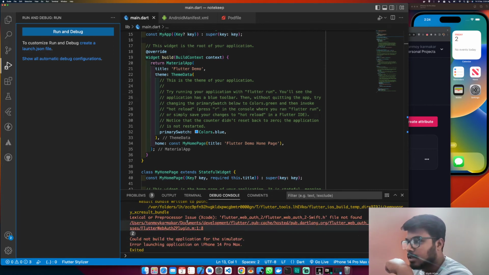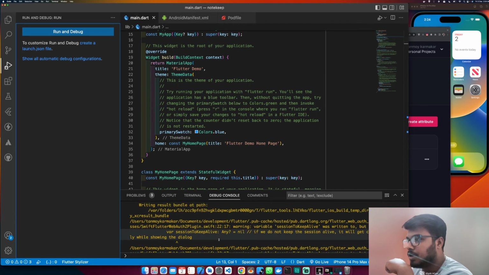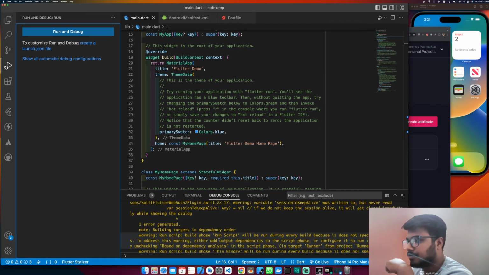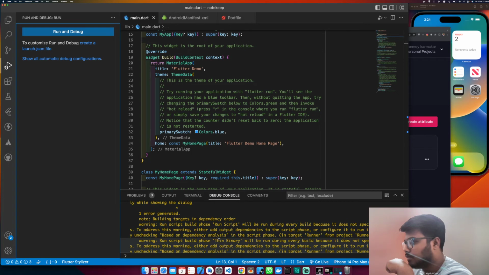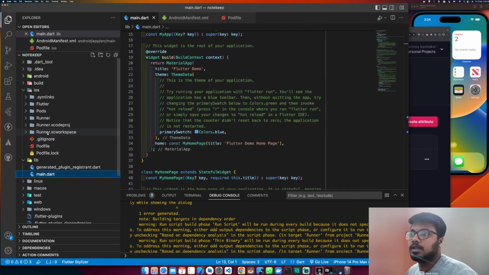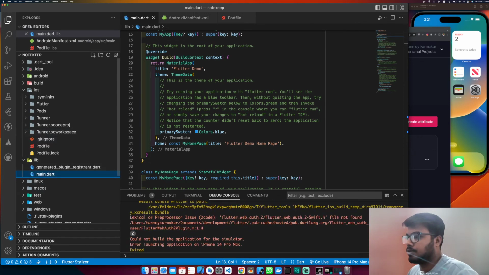Let's see what the issue is here. It says lexical or preprocessor issue, Flutter web auth not found. Could not build the application for simulator. Hmm. Okay, let's try to run this using Xcode itself. Once it runs with Xcode, it will also run with VS Code.